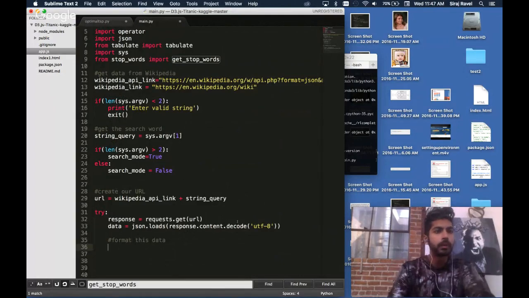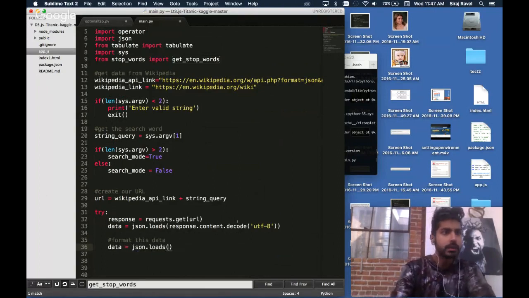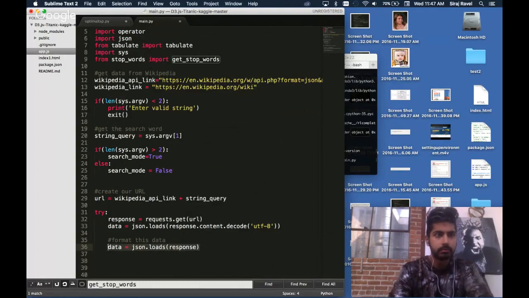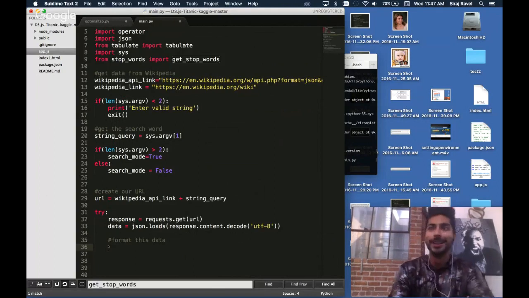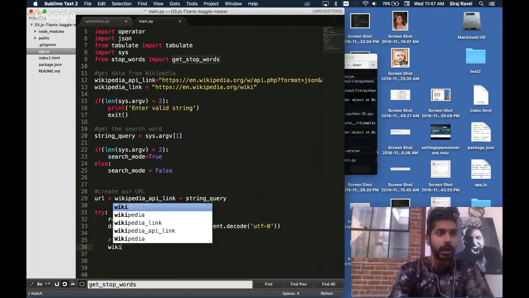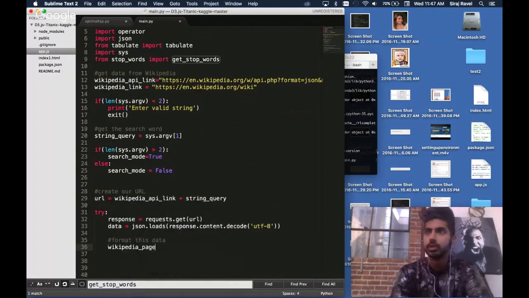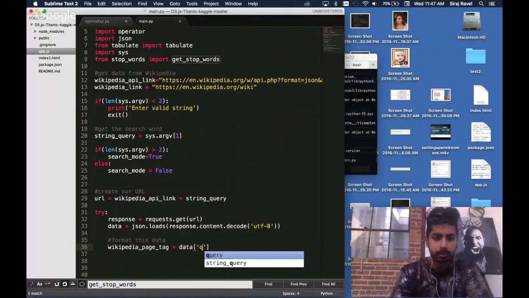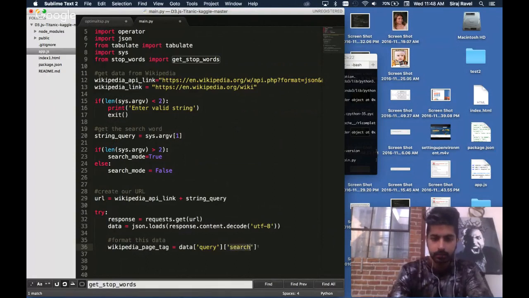Okay, so we're going to format this data using the JSON module. And we want to get that, wait, hold on a second. JSON.loads, response.content. Actually, I just did that. What am I doing? Anyway. So now we're going to say Wikipedia page tag, and we want to write this, and then I'm going to explain query. This is a little search, and that's going to be here. And I'm actually going to show you guys what this looks like in the browser.